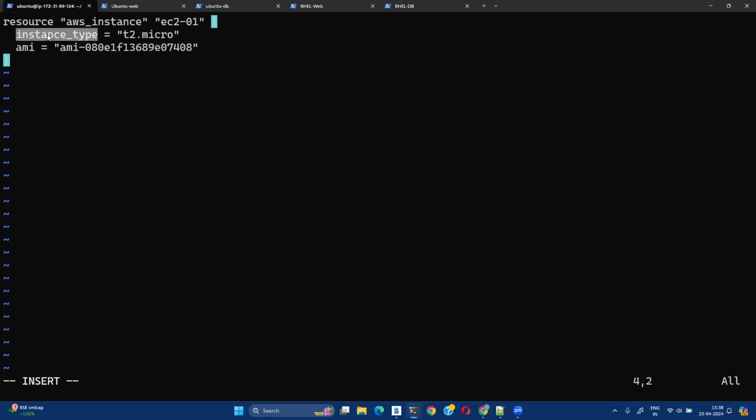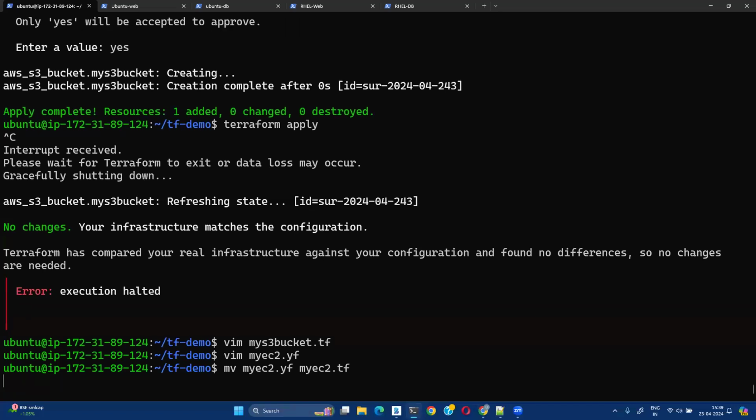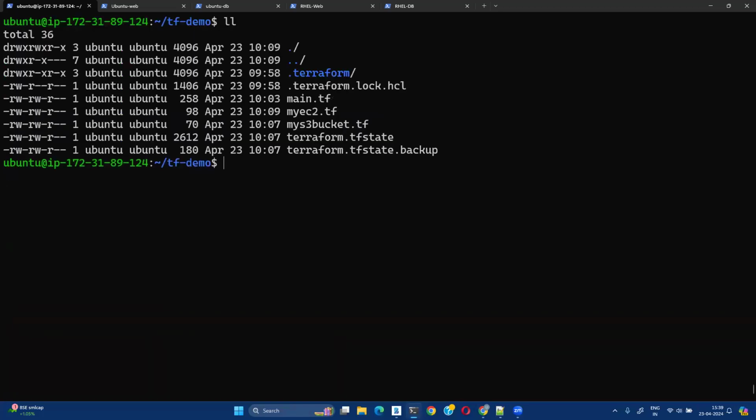I need to specify the instance type and the AMI ID so that it picks up the correct things. These are mandatory options for the resource. So now with this, let me rename it to .tf. We need it with the name .tf. Now I'm going to say terraform plan. Show me the plan.